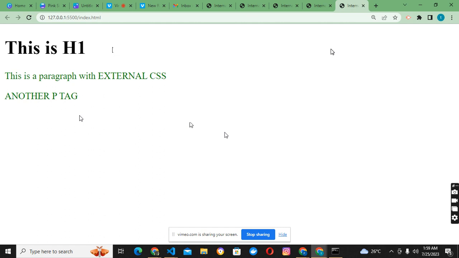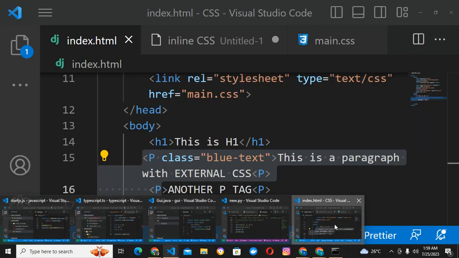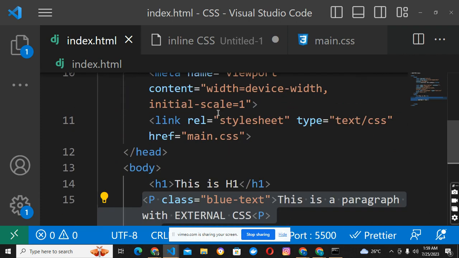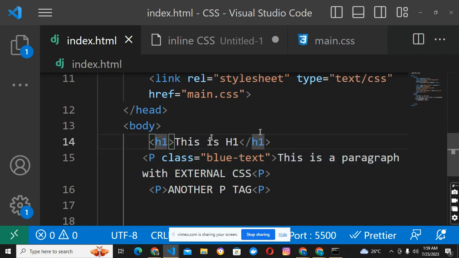So for example, let me give the H1 an ID. Your ID can be anything. You can name your ID anyhow, but it depends on how you are going to make reference to it in the CSS file. So let me just call it.